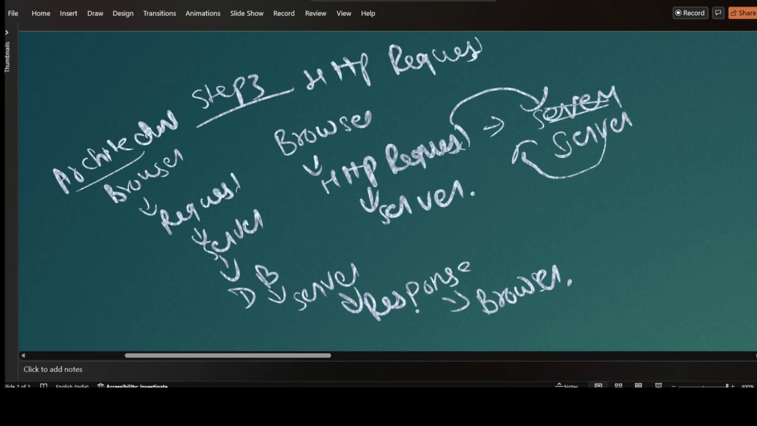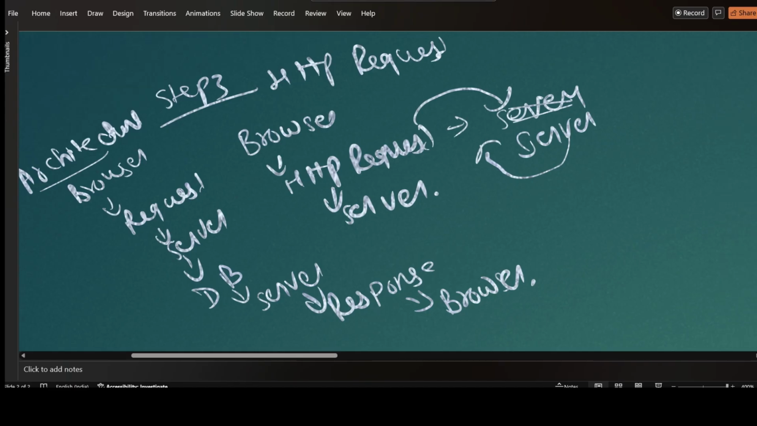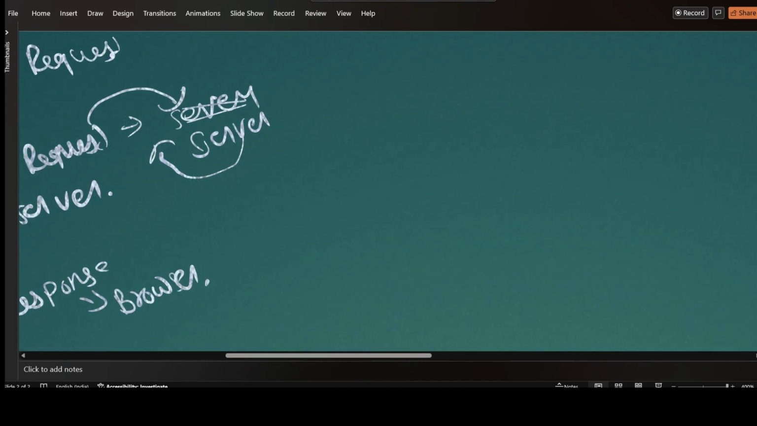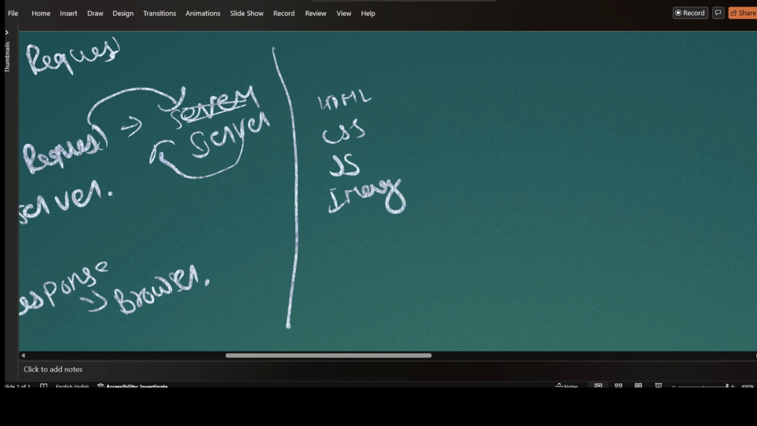Step 5, HTTP response. The server now sends the response. What does the response usually contain? The data will be in the form of HTML, CSS, JavaScript, images, fonts, videos. Everything required to build a web page.